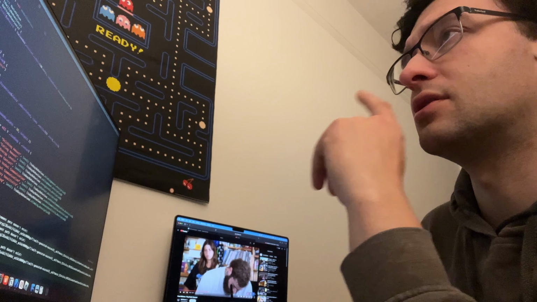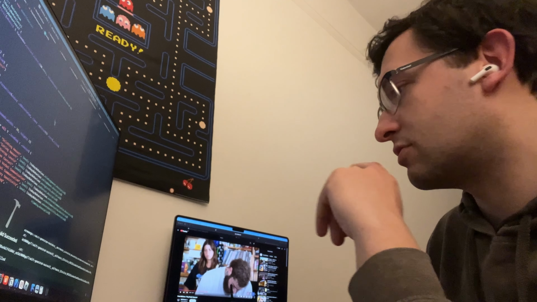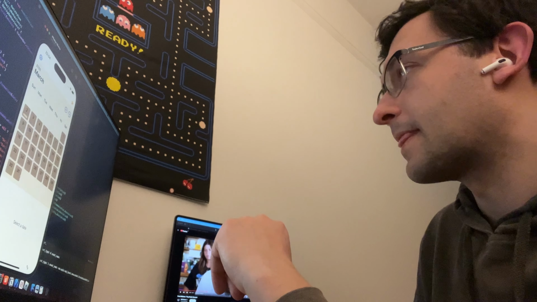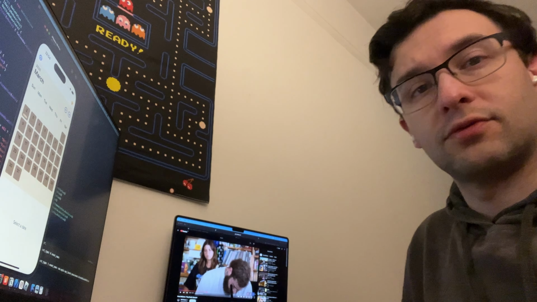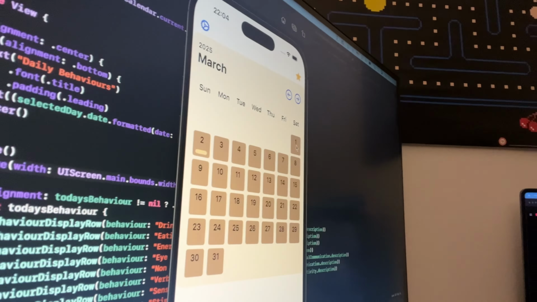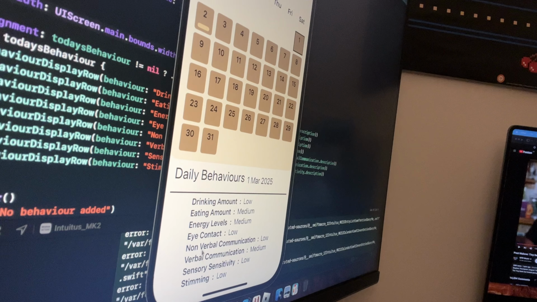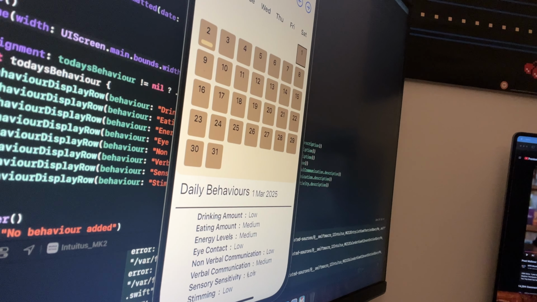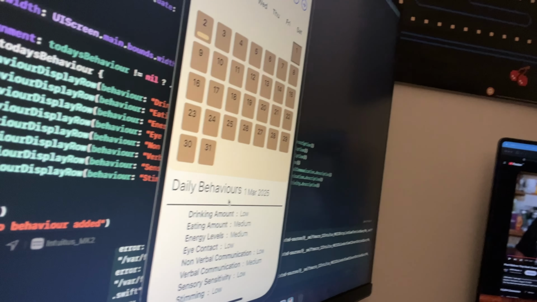If I just run this simulator again, right, here we go. So I've got this value here. If I pull across, we now have it all displayed in here with low, medium, low, medium, low, and obviously there'll be others, high and none or not applicable. So that's what we've got there.